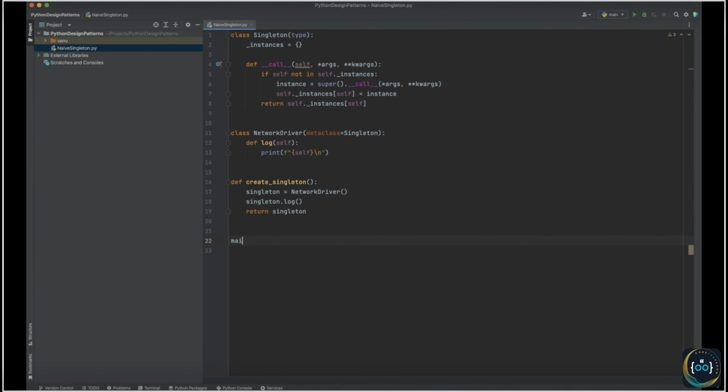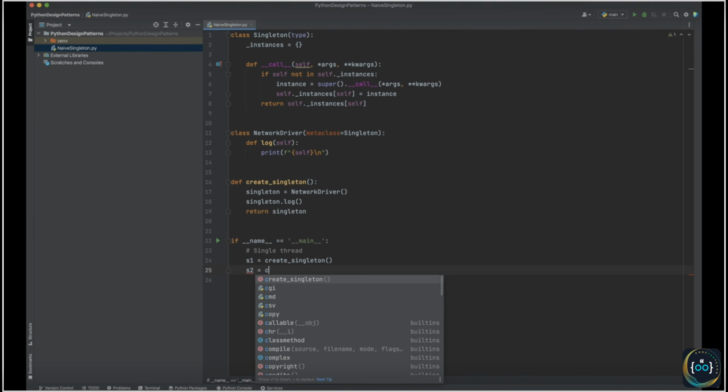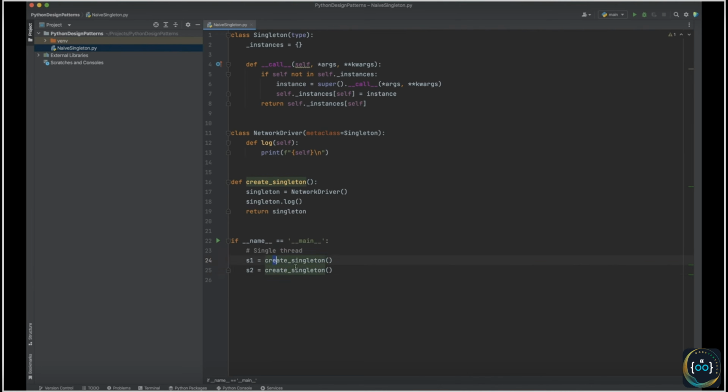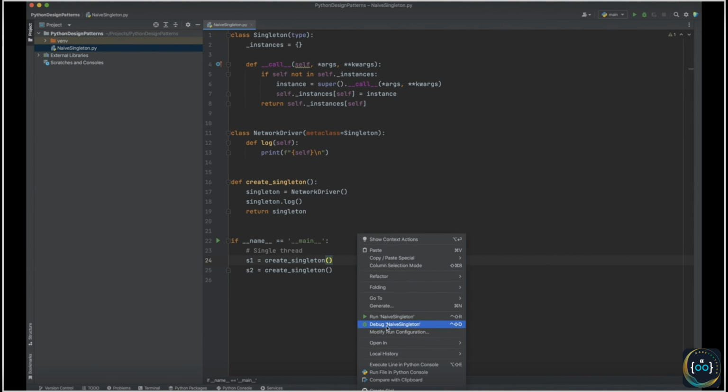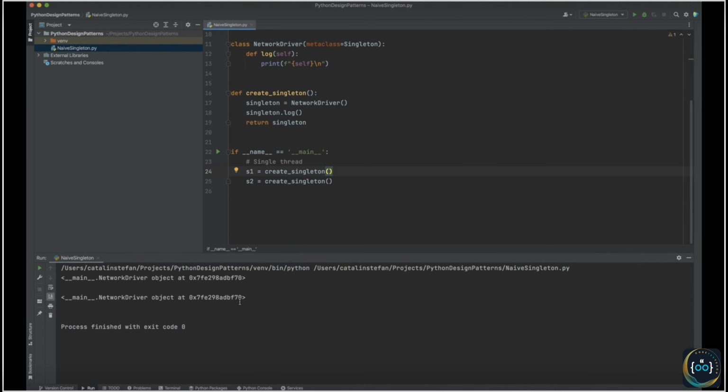Here I will have a main, and let me put a comment here, single thread. So we're on a single thread. I'm going to say s1 = create_singleton() and s2 = create_singleton(). So I create two singletons, but obviously if this works as it should, then only one singleton will be created. Let me go ahead and run this naive singleton, and we can see here that the created objects are exactly the same.